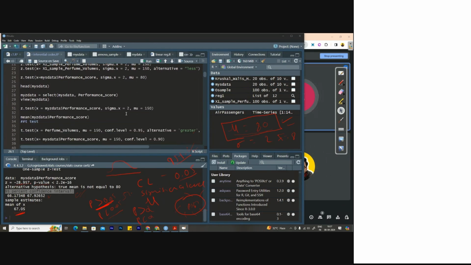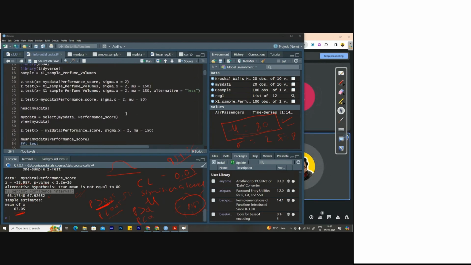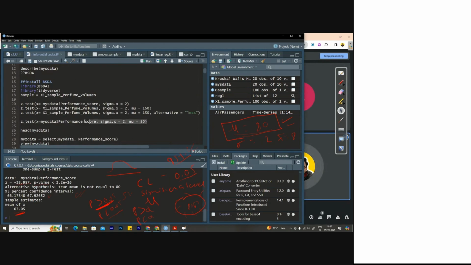Okay, so the formation of this code is clear to you. Whatever test you are calculating, whatever values you need, you have to define those. So we need a sigma, which is an assumption that we know the population sigma for the z test. We need a mu.